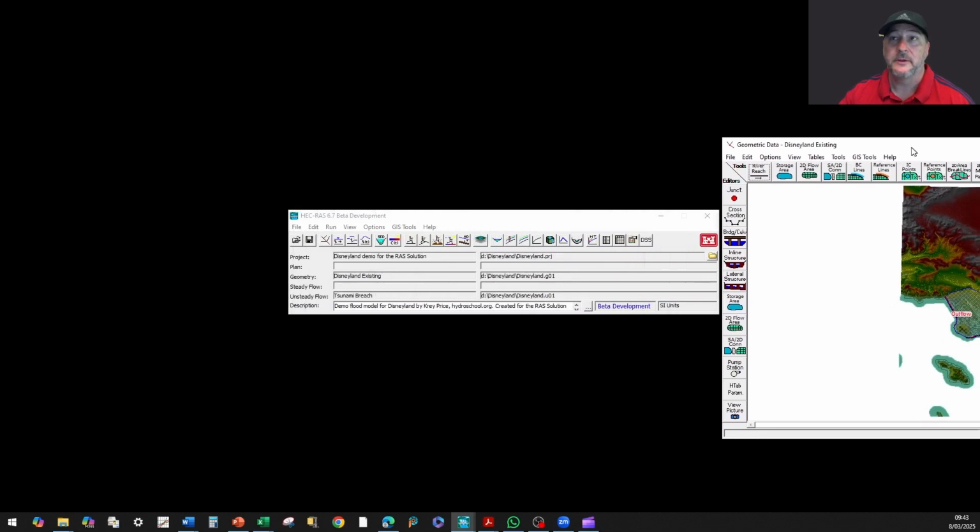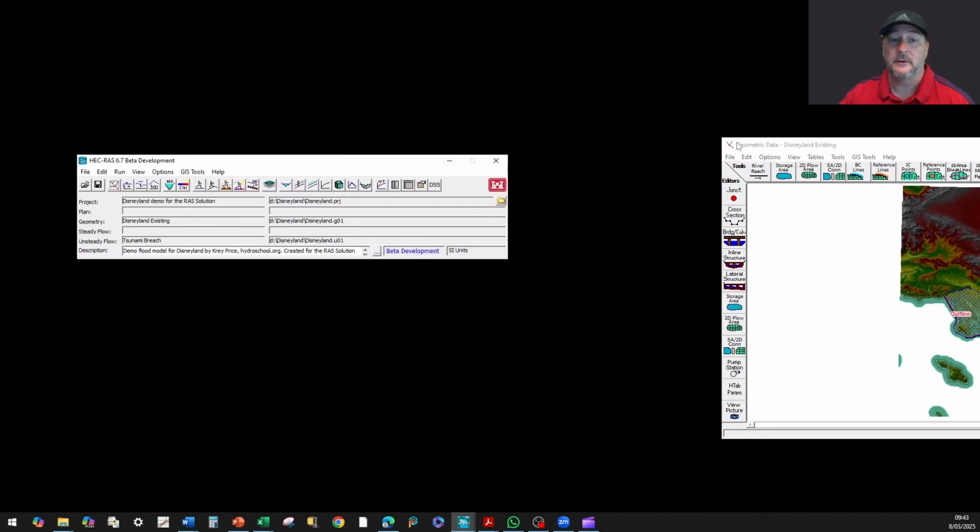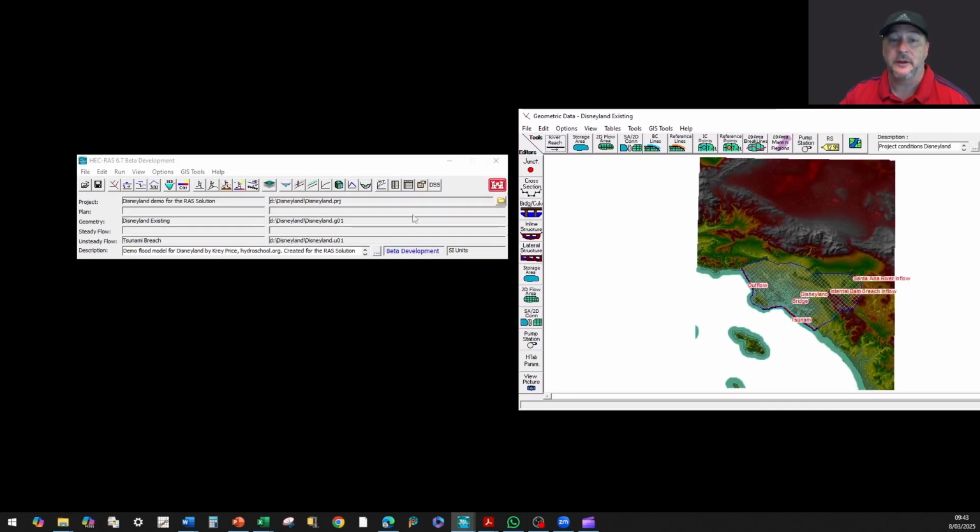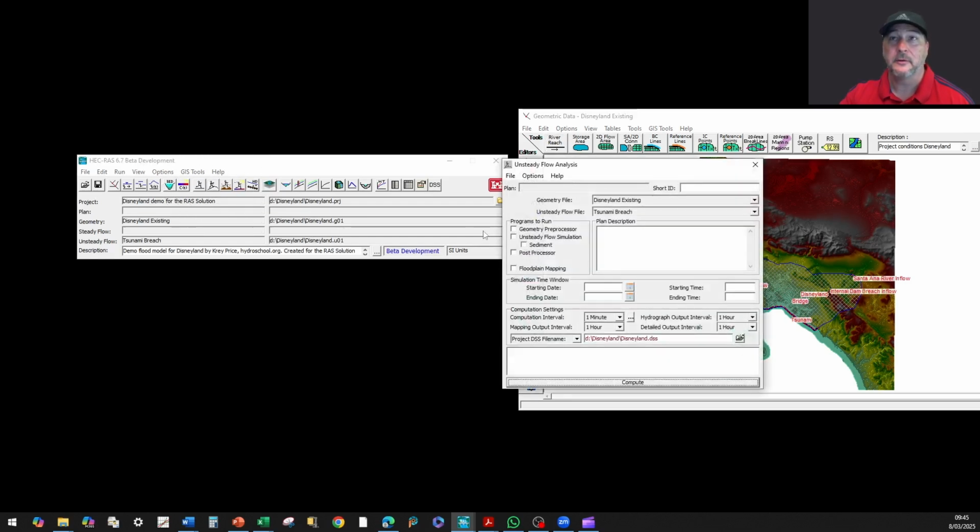So I'll keep the flow file here, the live flow file, which is going to be the active one that you see here. I've now got G01 and U01. This is my dirt and my water. And now we're going to go ahead and open up the plan file. So this is our running man over the hill.